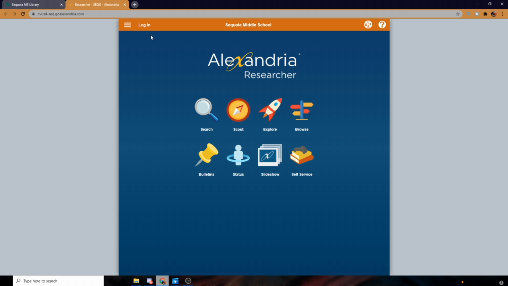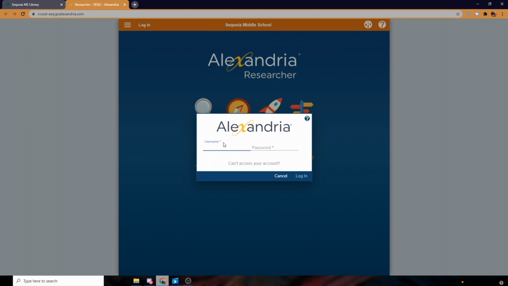Before you begin, you must log in. On the homepage of Alexandria Researcher, there is a login option. When you click this, a prompt asking for a username and password should pop up. In the username side, type in your student ID number, and in the password side, type in your last name with the first letter capitalized.